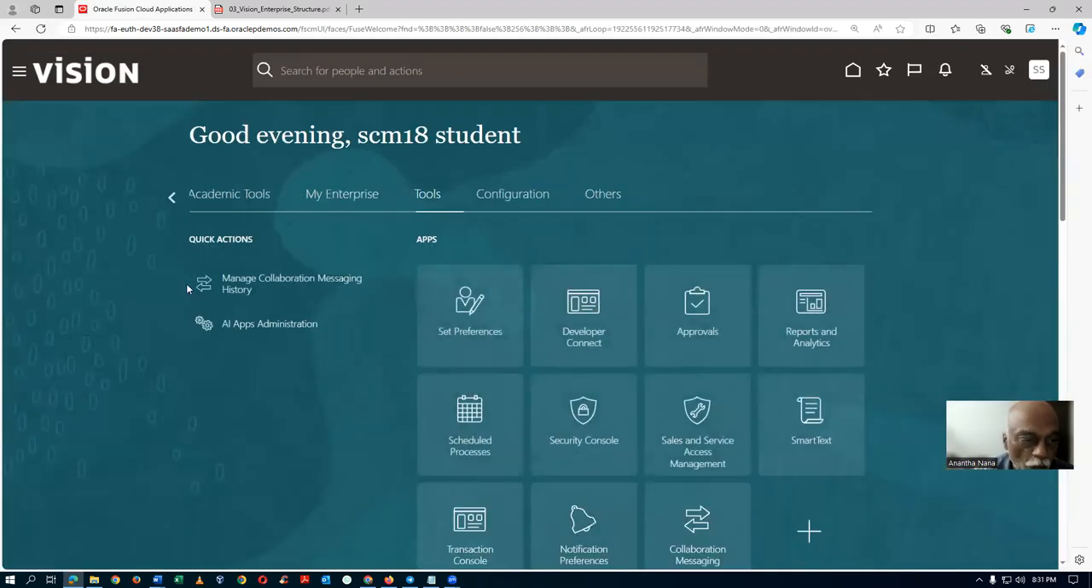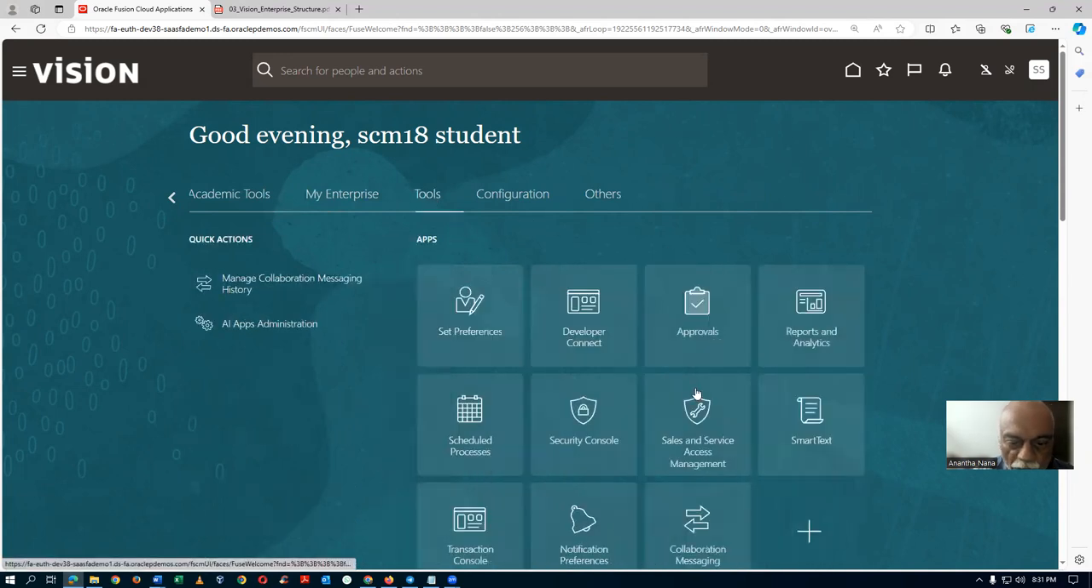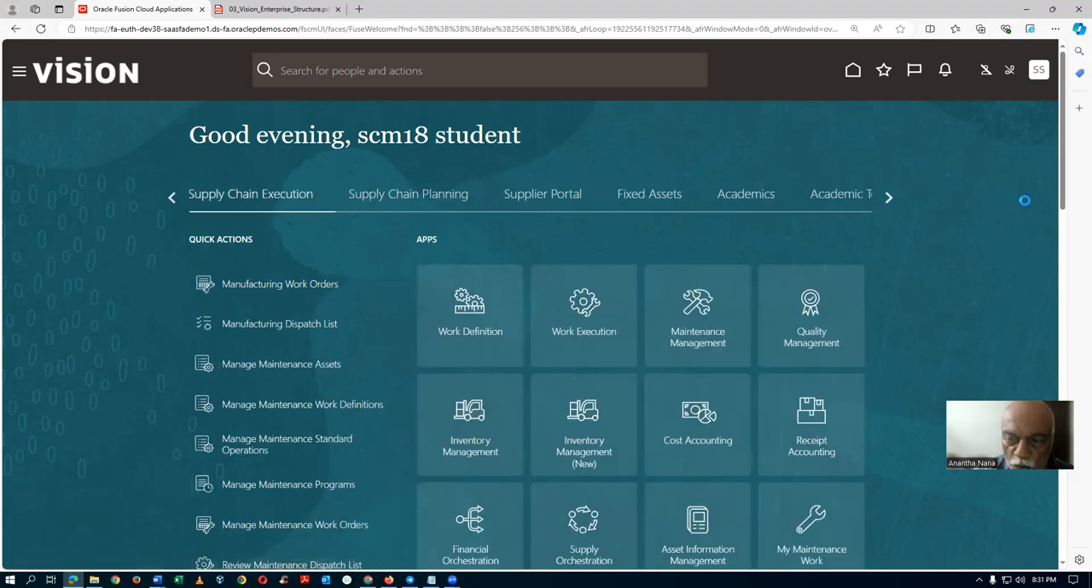If you go to this place, there are plenty of things available. If I click on it, on the supply chain execution, you have so many roles because of the OESCM role. So this I'm going to remove, and then I will put my custom role over here. Go to the tools, and then go to the security console. Before that, I will again go to the inventory manager, click on it, and show you that approval is available for 18. Supply chain execution, and then I go to the inventory management.